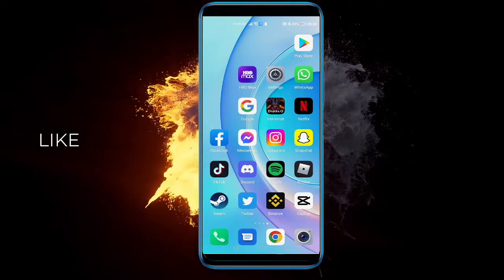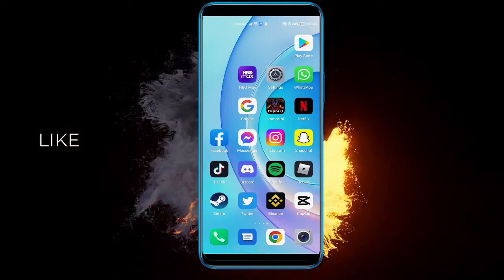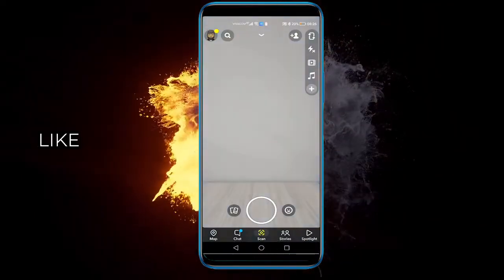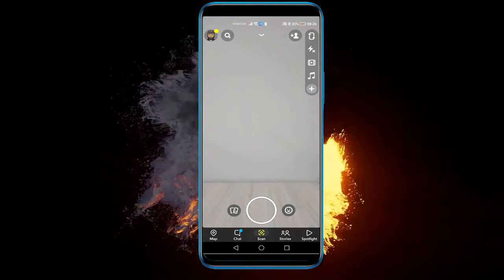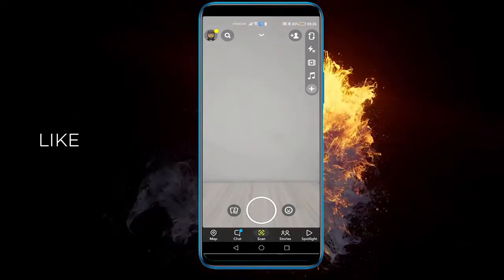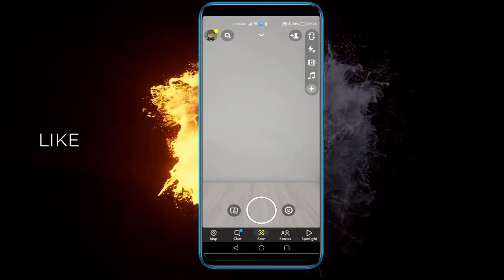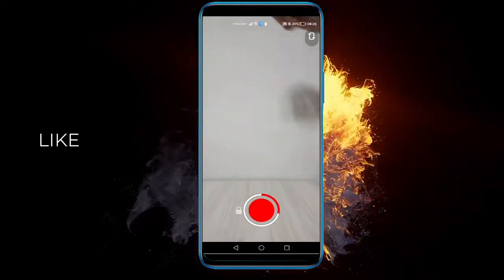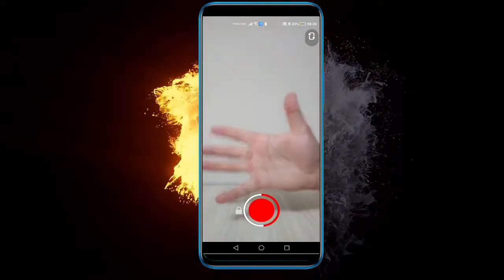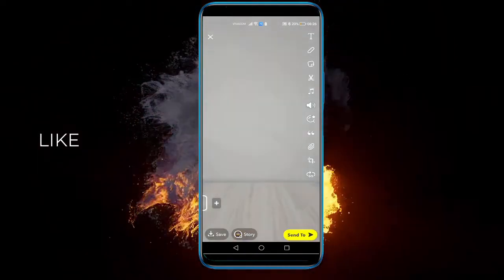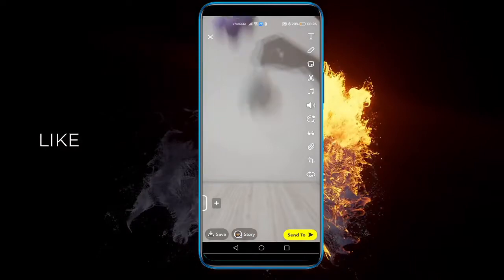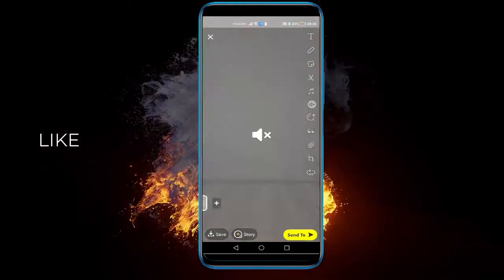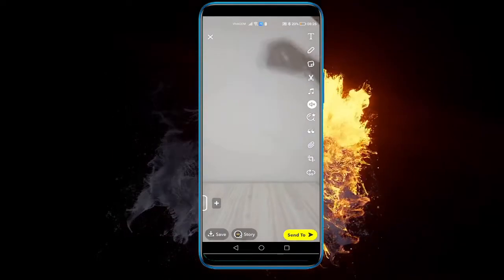What you want to do, of course, first is open up your Snapchat. Once you've done that, you want to record the video just by holding down the little button in the middle and record your video. Okay, so now we have our video here. I'm just going to mute it for the video's sake.